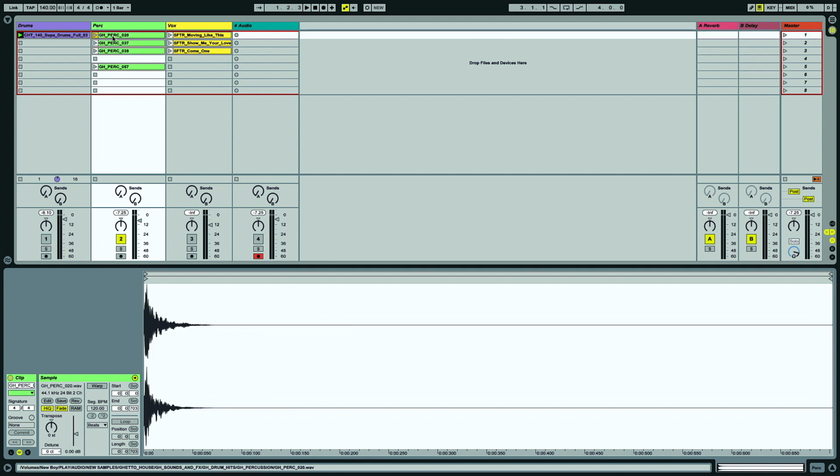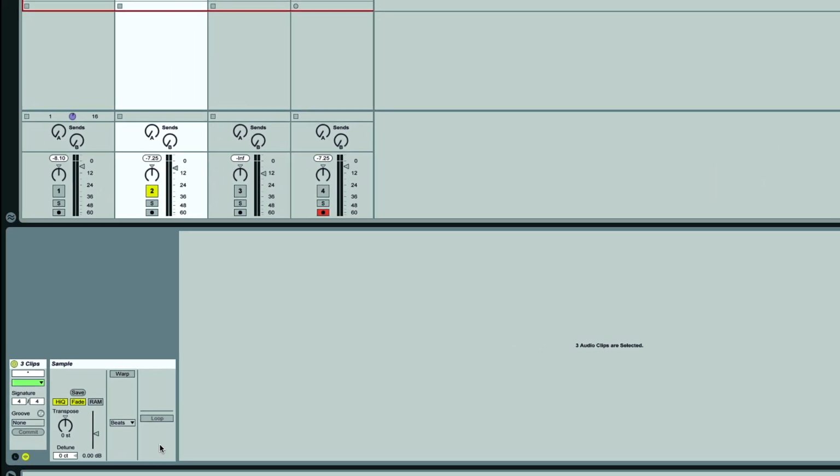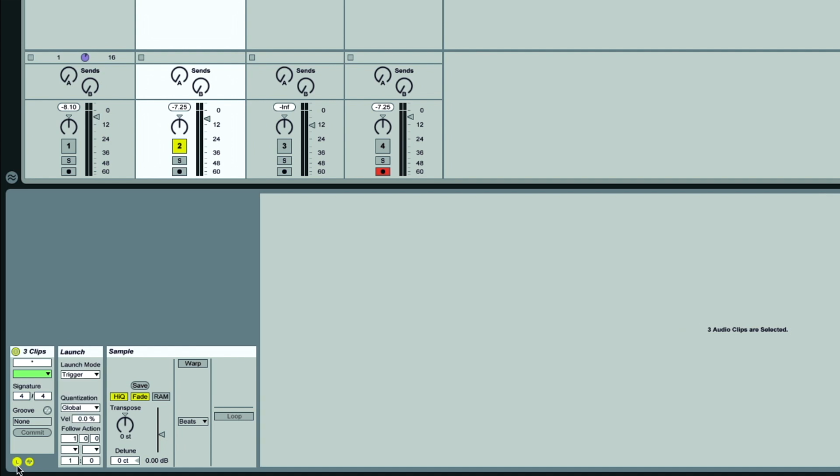So first of all, I'm going to apply this to all 3 of my clips here. So I click on the top one, hold Shift, click on the bottom one, and then going down to the bottom of the screen, I just need to show the launch box with this L switch here. Now you can see the follow action options are at the bottom here, and to set up an action, you just need to set these boxes in the middle here.